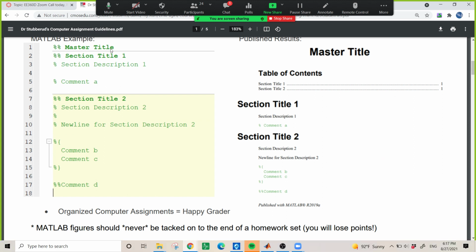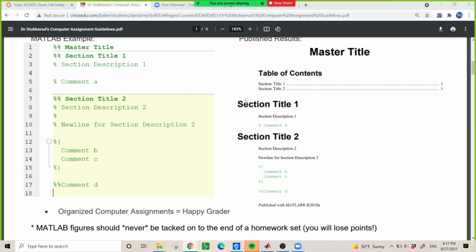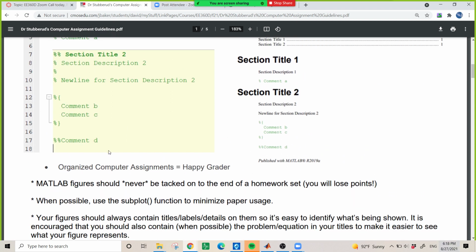How to create a master title, how to create a section title, description, comments, how to create a second title, and then this right here, if you were to put your code in between, whatever you want, will generate a really nice paper. And this is really good just in case you want to show off to your friends and family and be like, hey, look, I can put this on a fridge if I want to. Totally. So, organized computer assignments make a happy grader, so they won't have to go hunting.